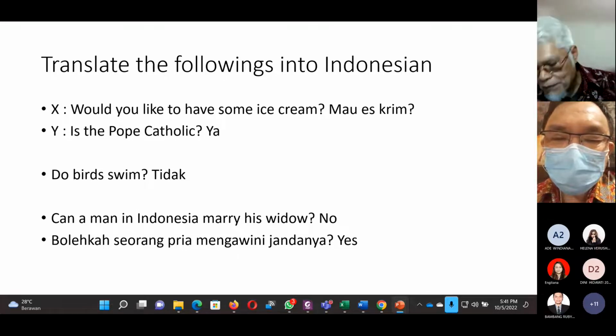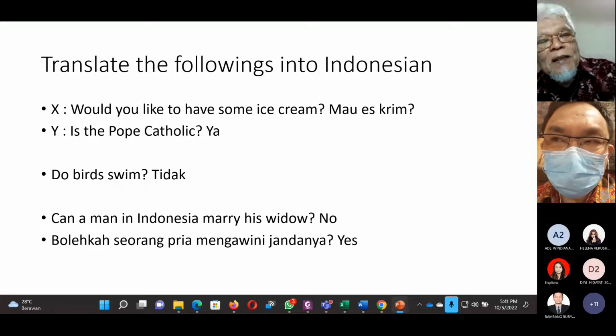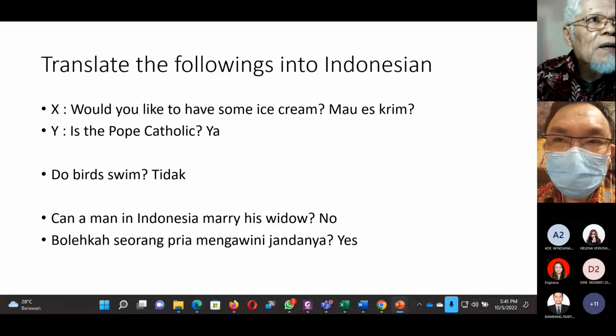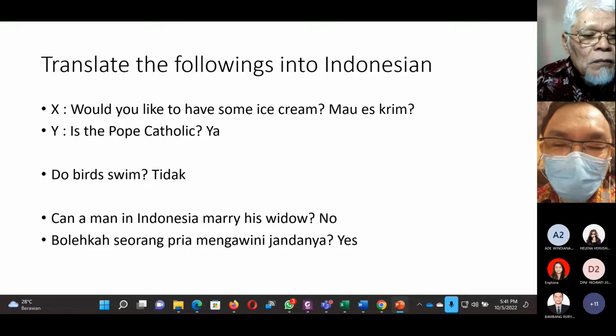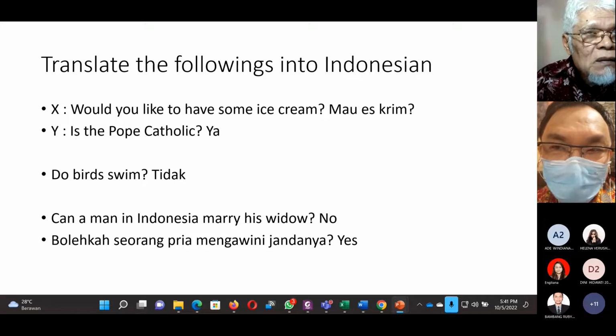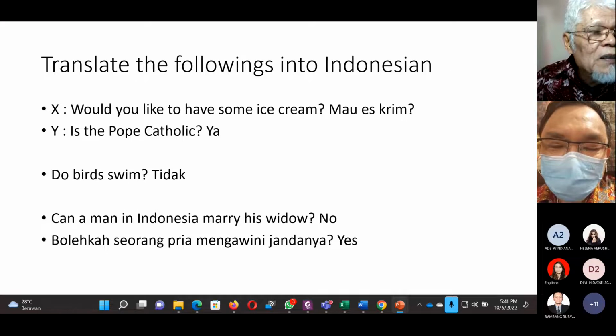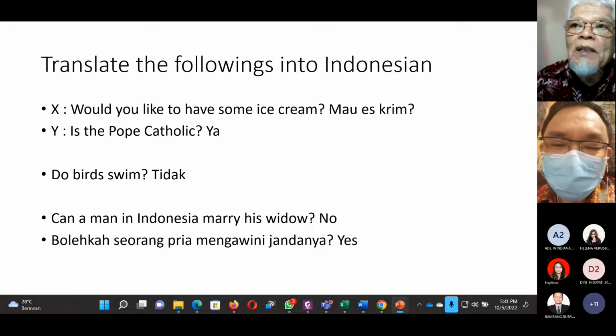So it should be understood as an expression having non-literal, ironical meaning. Do you mean pot belly, Professor? Do you mean pregnant means pot belly, perut buncit? Yeah, so the Indonesian should be translated paman saya perutnya buncit, something like that.